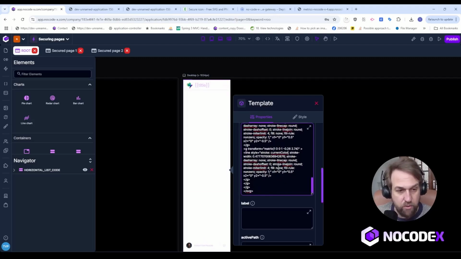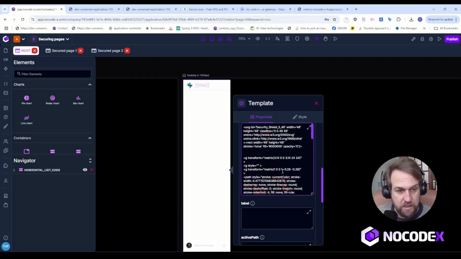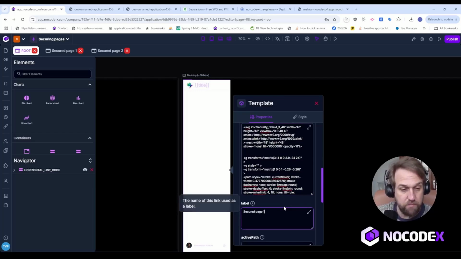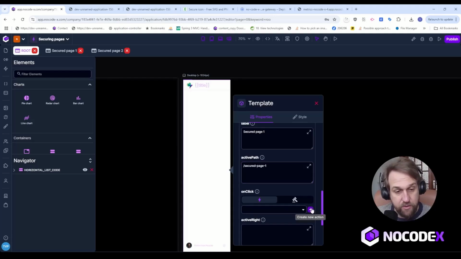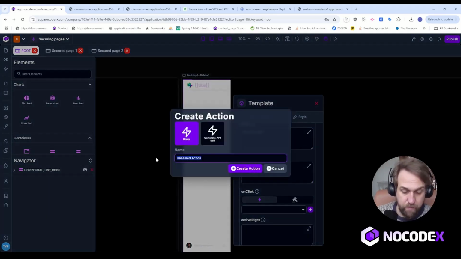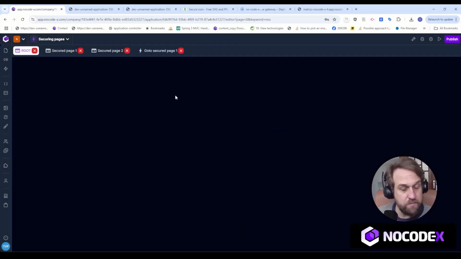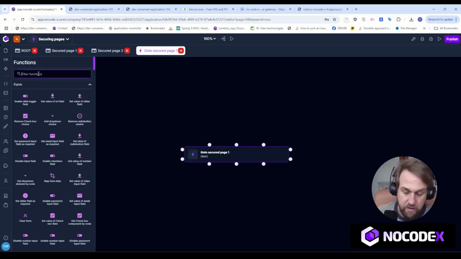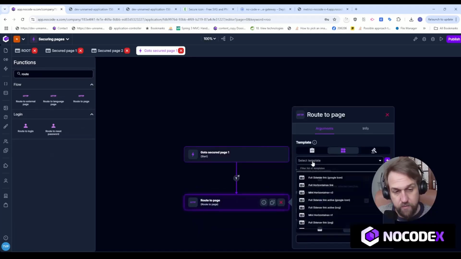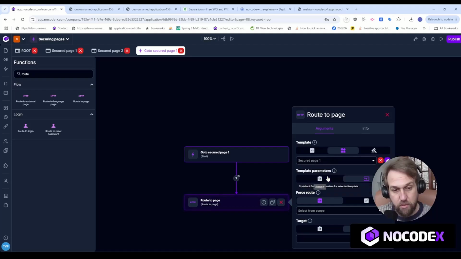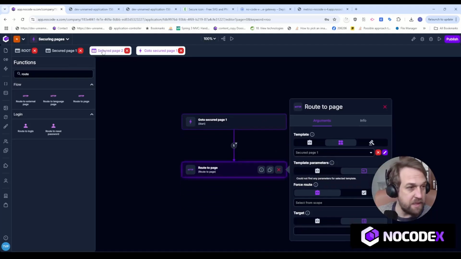So I think I have all the paths in this SVG, and now let's call this first link secured page 1. We have an active path of secured-page-1, and then let's create our own click, go to secured page 1. Voila. And I use the route to page function, secured page number 1, like this. Voila. That's the first one set up.